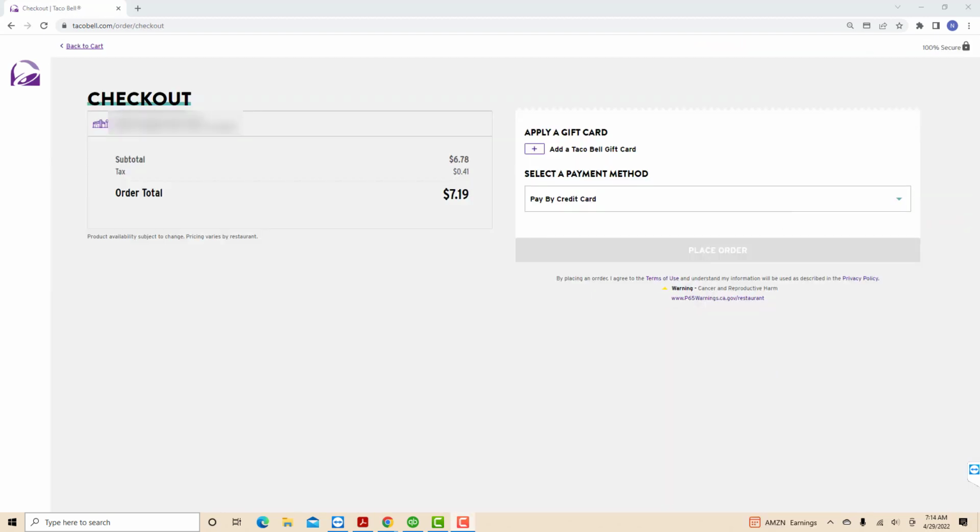Now, review the order summary. If everything looks good, click on Place Order. That's how you place an order on Taco Bell website.